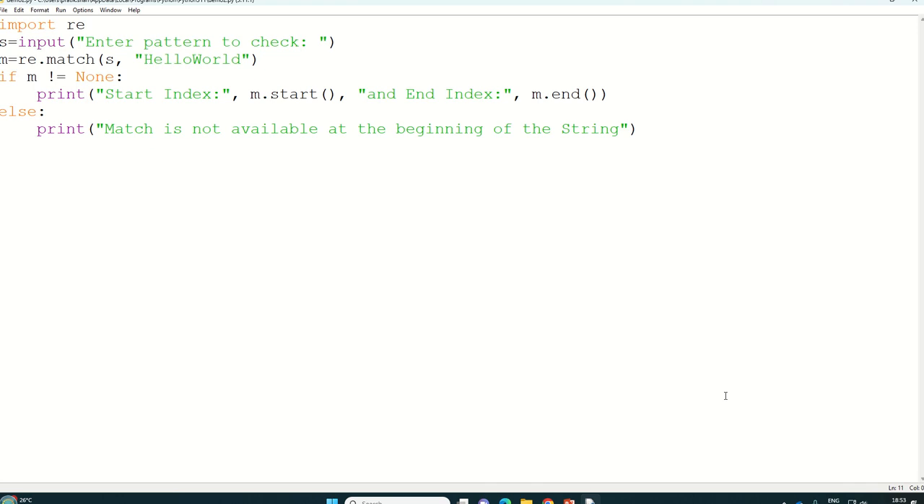Hello everyone. So we have some inbuilt, or you can say predefined, important methods of regular expression. And one of the methods is the match function. That is this one. So what exactly is the match function?